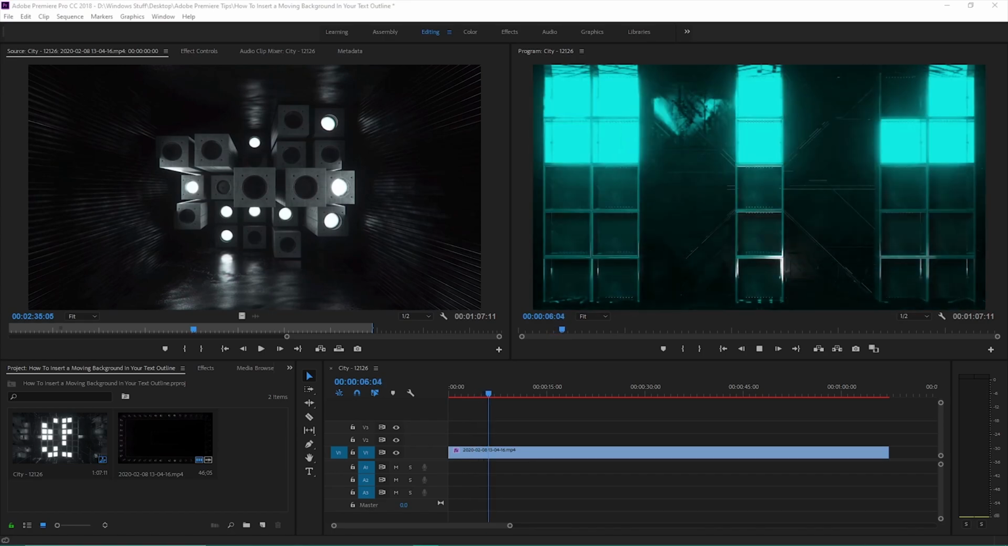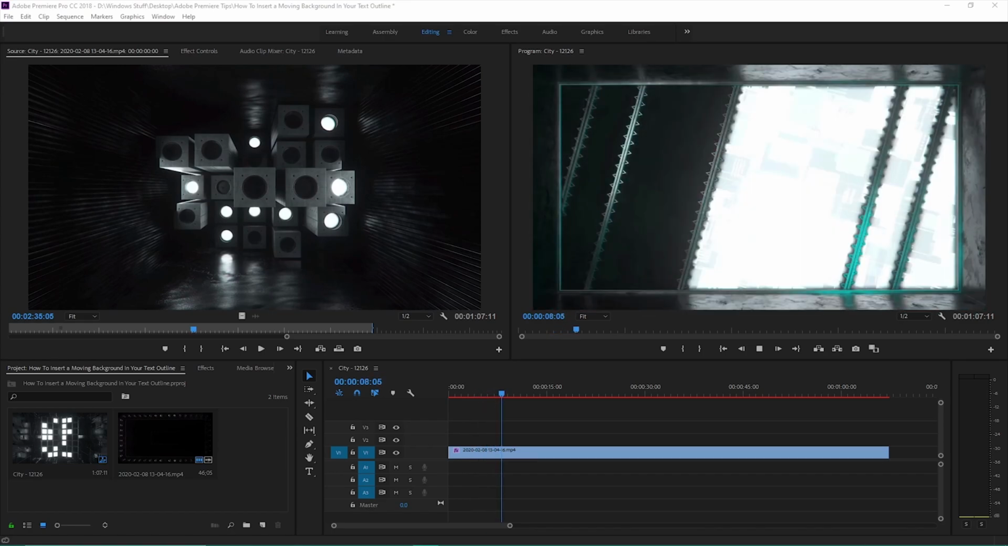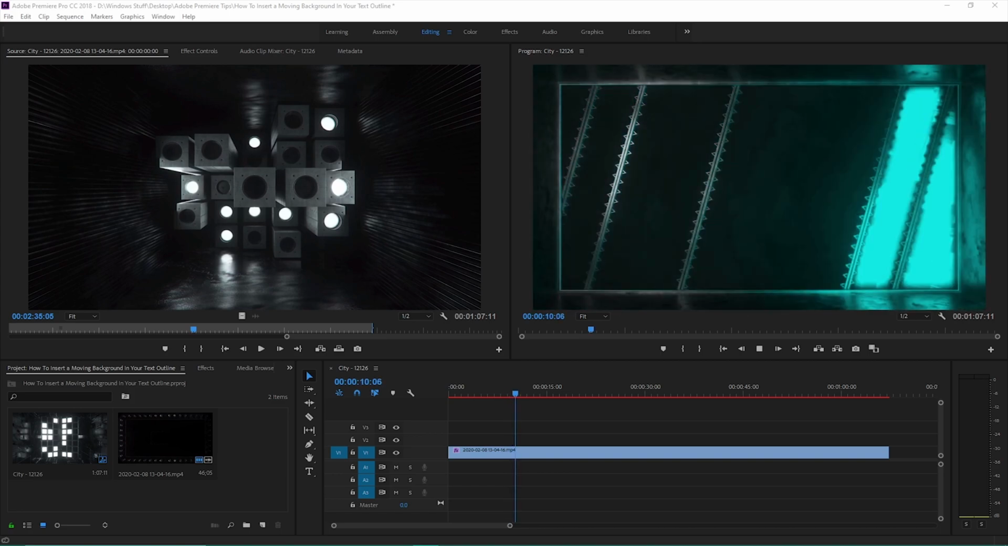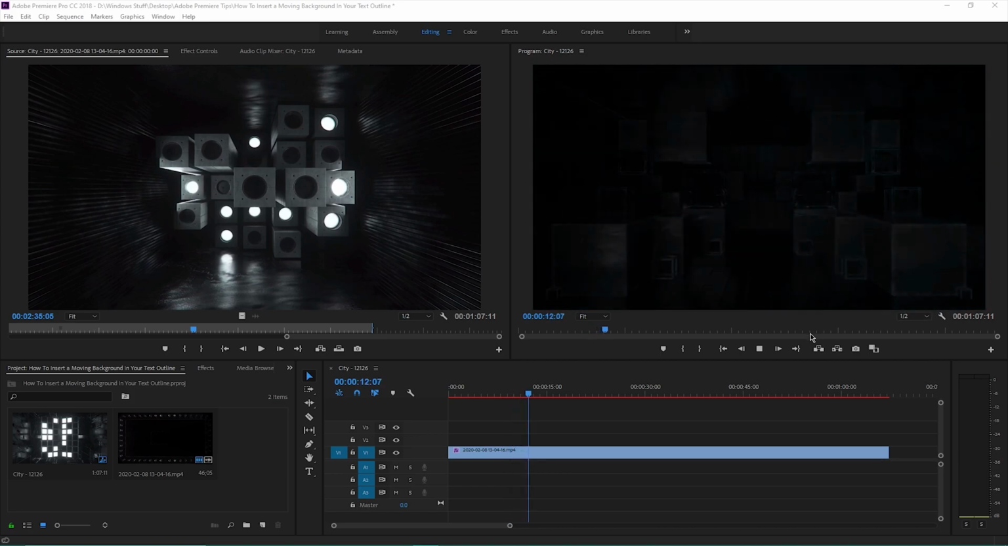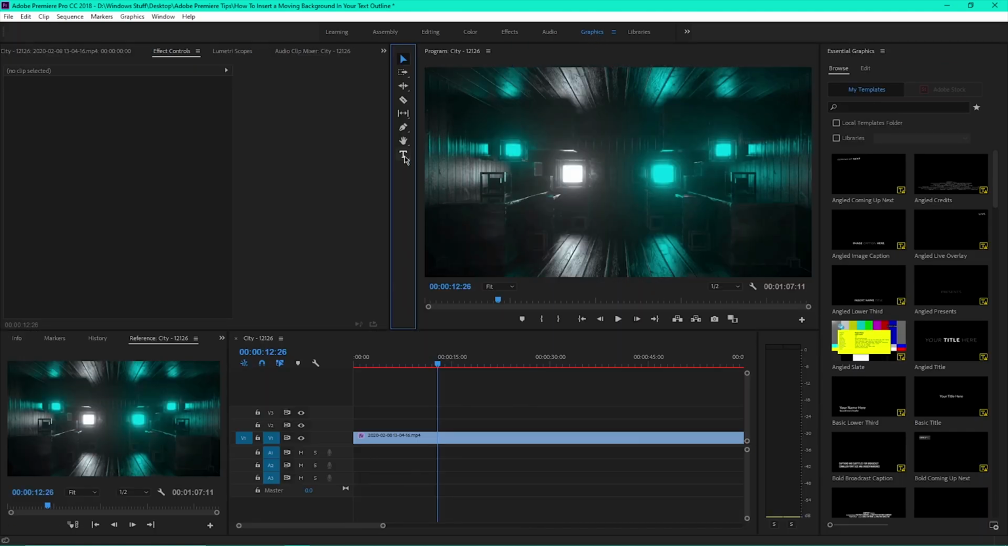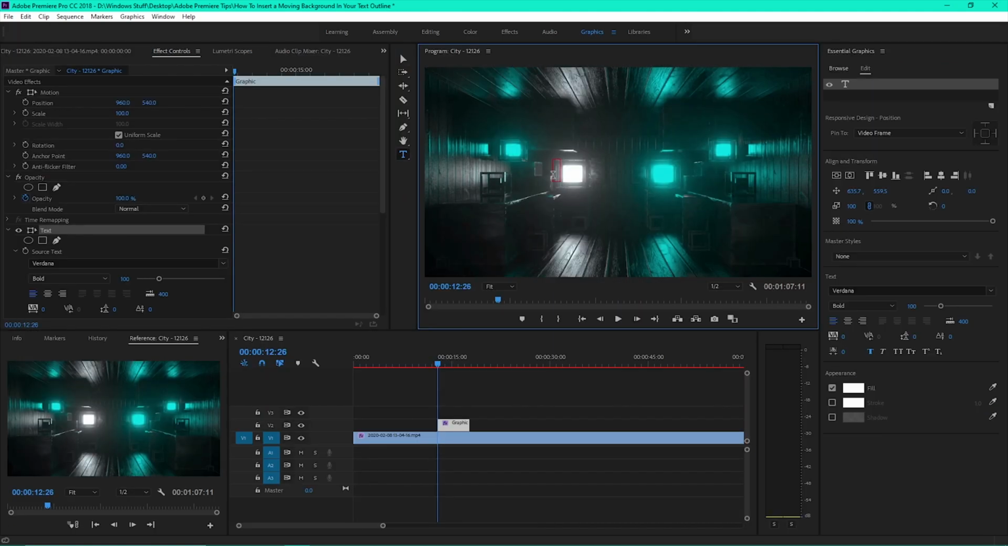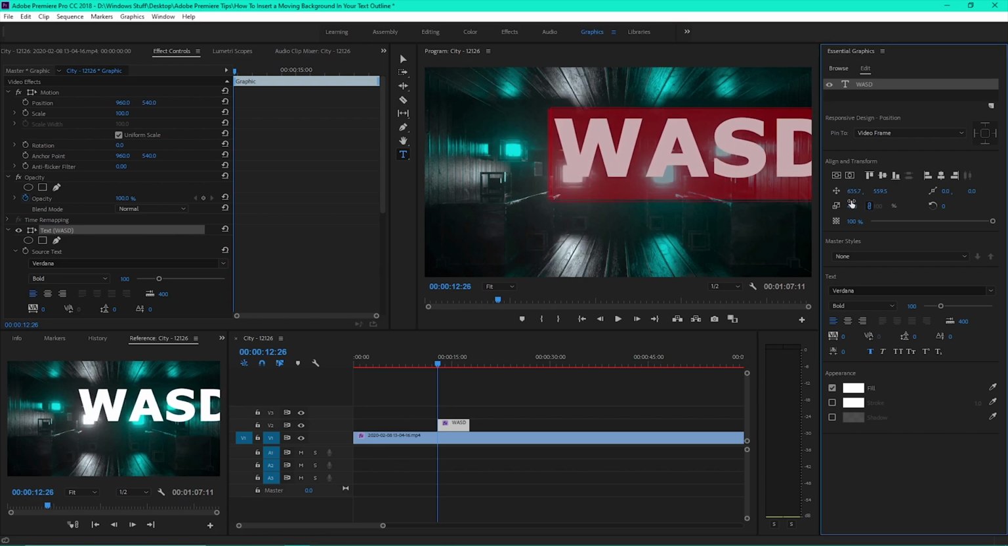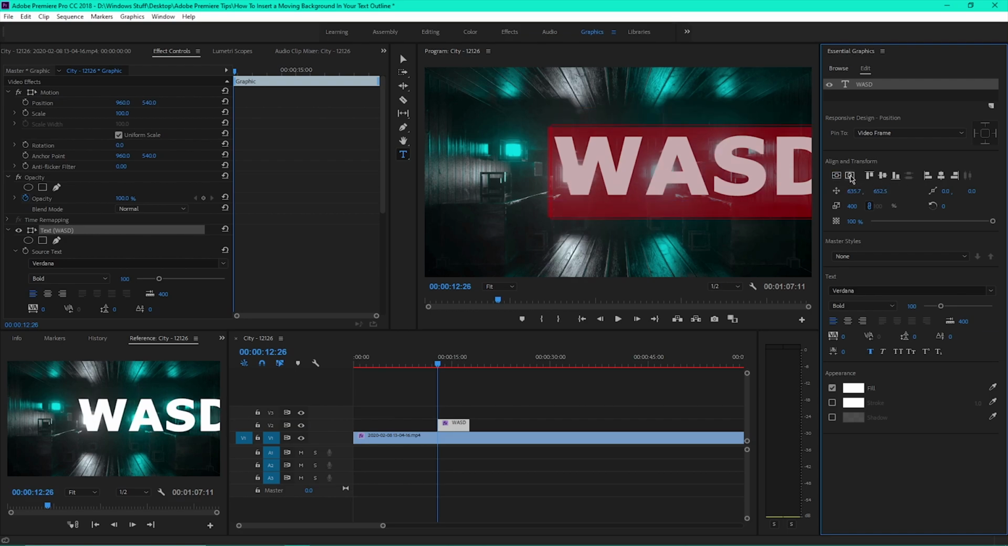Here's how to insert a moving background in your text outline. First, choose a video for your background that has plenty of light and movement. Then, click on the Graphics tab at the top. Select your text tool, click on the screen, and type your text. Adjust the size, and then center your text vertically and horizontally.